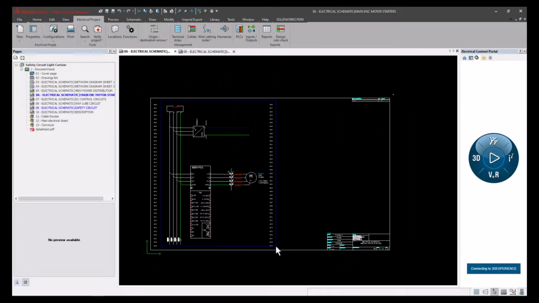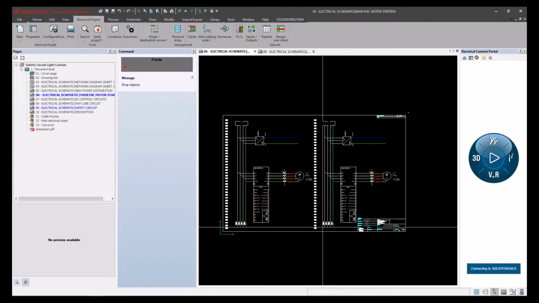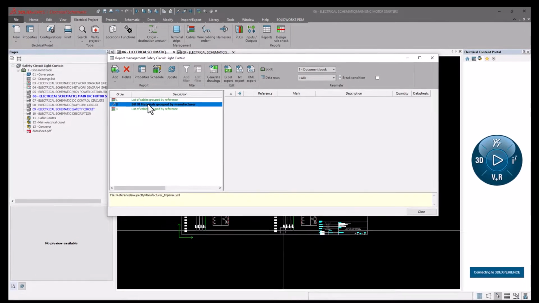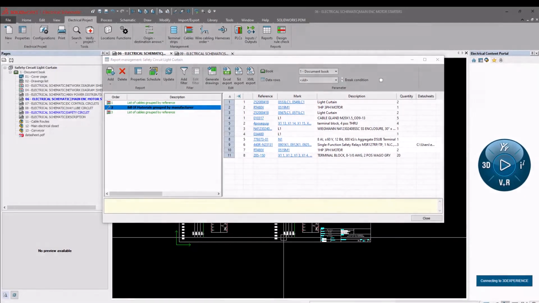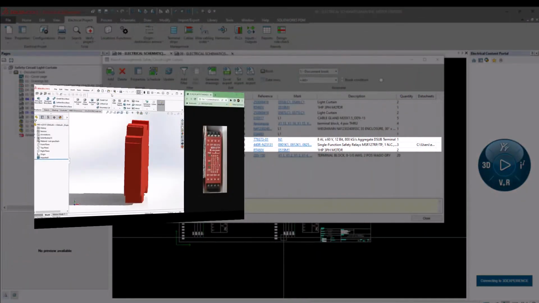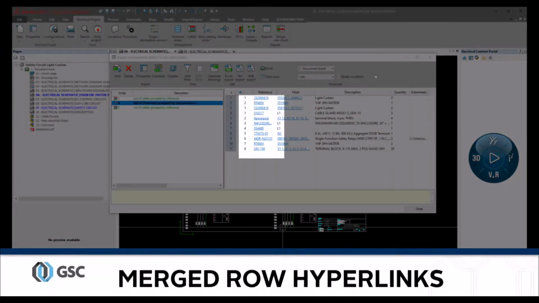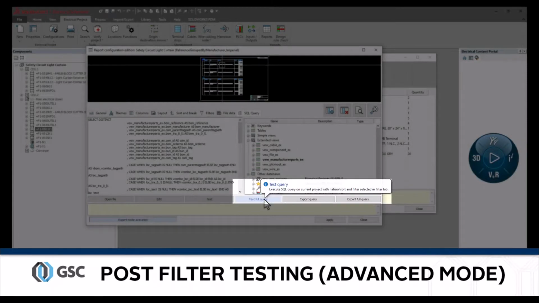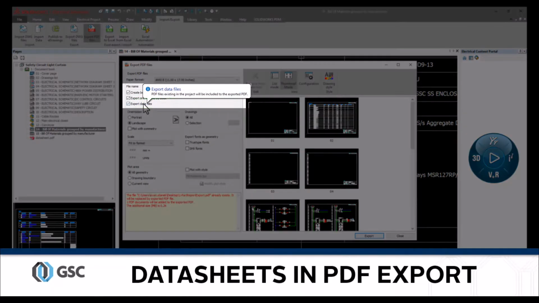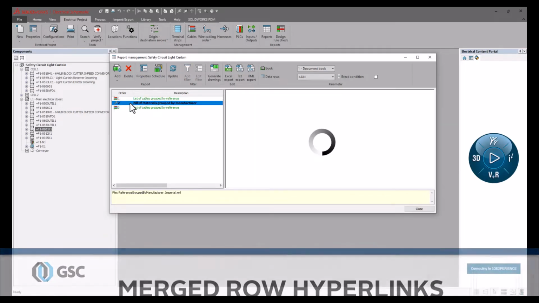As drawing and design work is wrapping up, electrical users put the finishing touches on project content with reporting to easily gather all of the project's data to produce drawings or exported files. Focusing on the recently added safety relay, we could see several reporting feature enhancements in play, specifically merged row hyperlinks, post-filter testing in advanced mode, preview breaks, and exported PDF datasheet options. Let's start by looking at merged row hyperlinks.